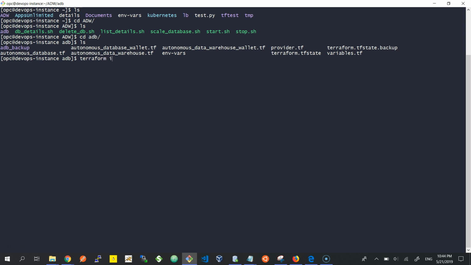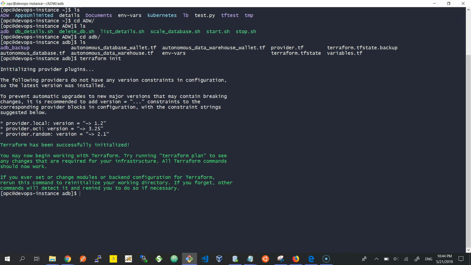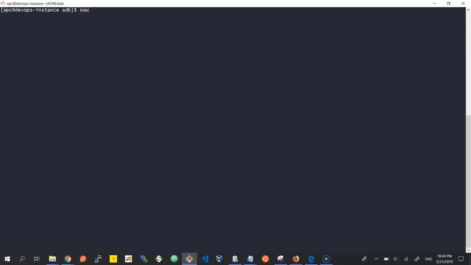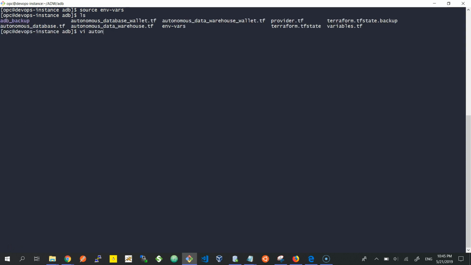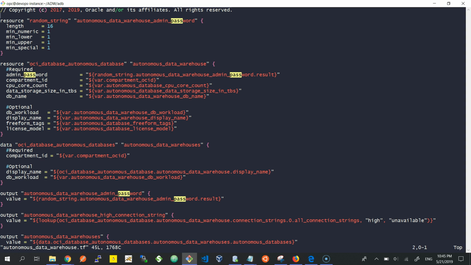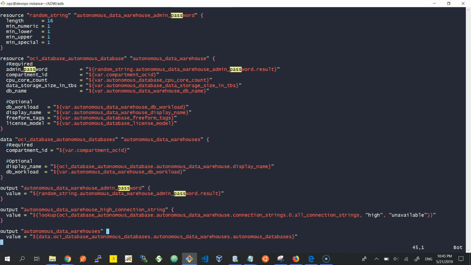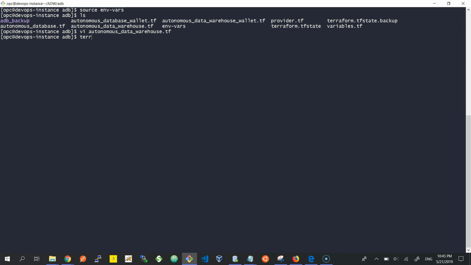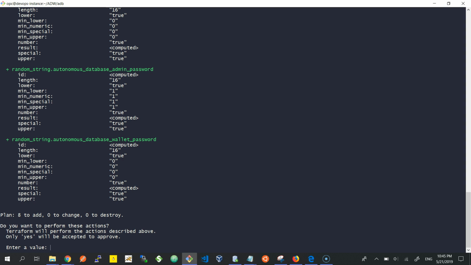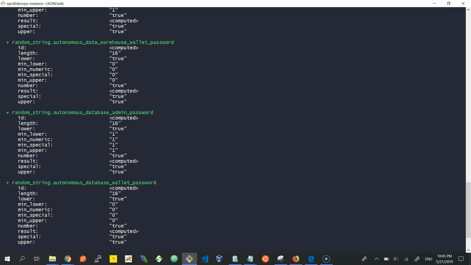So I'm in my autonomous database folder. This is where I initialize Terraform, and it checks out the provider. And what you have to do is update your environment variables file. You can see that in one of my older videos. But what I'm going to do is let's just look at the autonomous data warehouse .tf file. So what will happen is when I apply this script, all the information such as OCIDs, users and passwords will be generated, and I will be given an outputs file, and we can see that here.